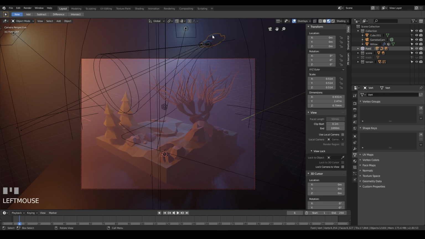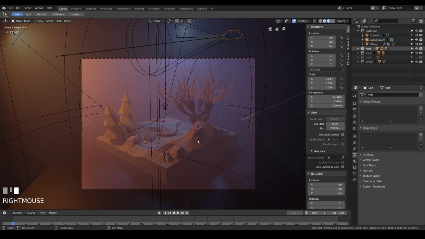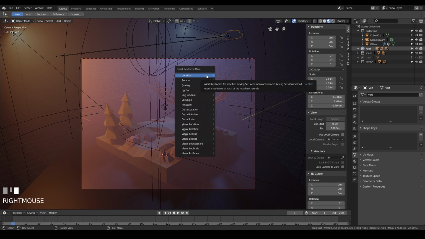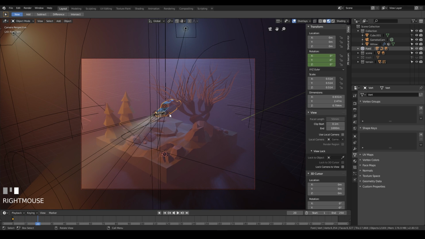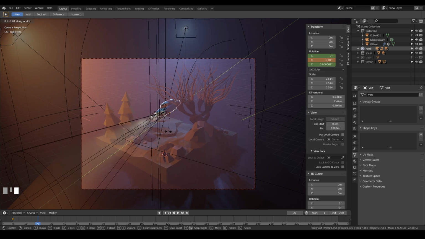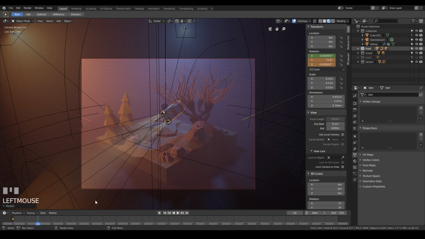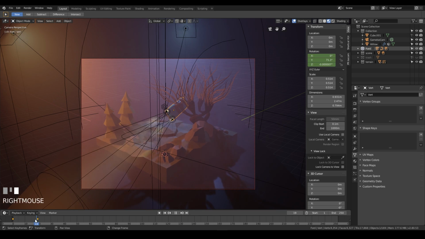Let's do the roll. Select the bodywork of the car, go to the first frame and press I to insert a keyframe and click the rotation. And right here we want to press Y twice to rotate around the local axis. Rotate it here. Press I, insert rotation.